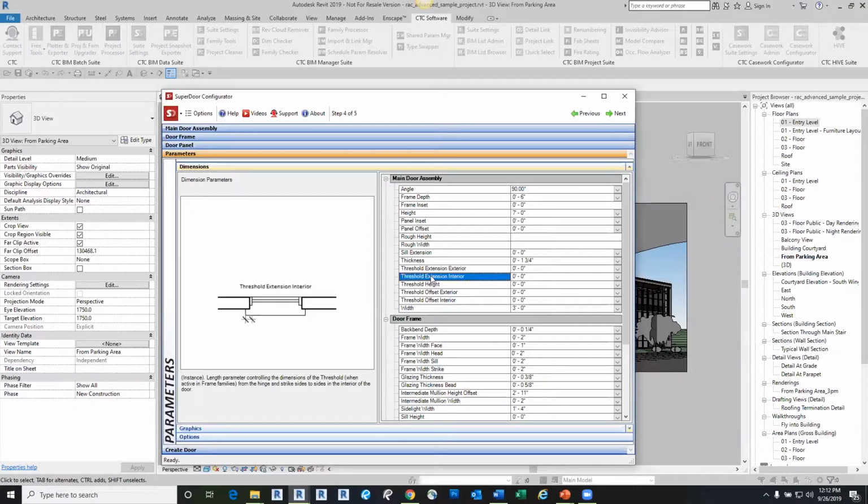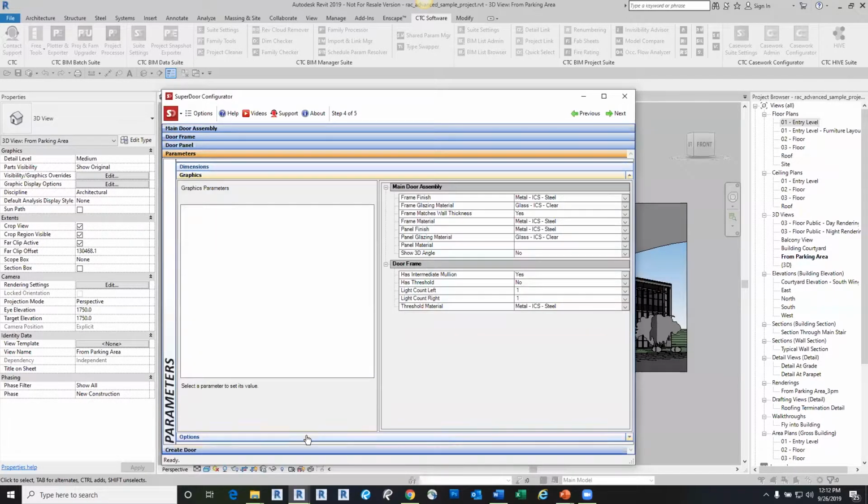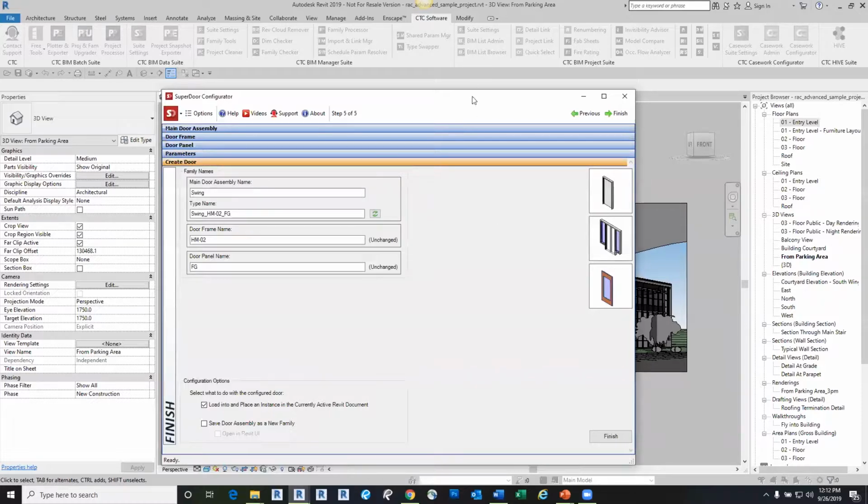Again, you can see that I've got the different images showing me what that will affect when I get there. Same thing, you have some graphic options on here also. And then when I get to the create door, this is where it's going to give you your naming convention, your main door assembly, your type name, and you can change your door name here if you would like to, and you can load it in.